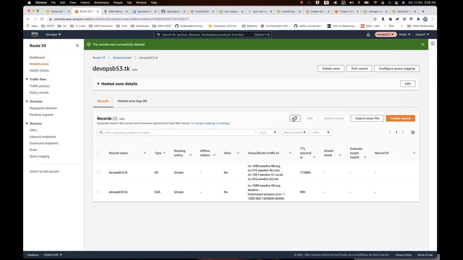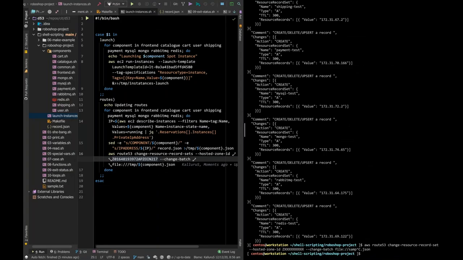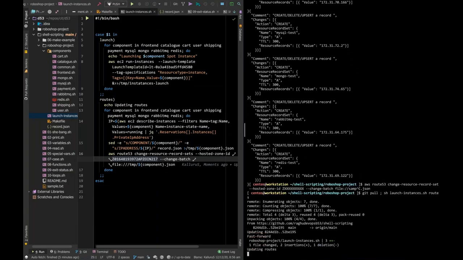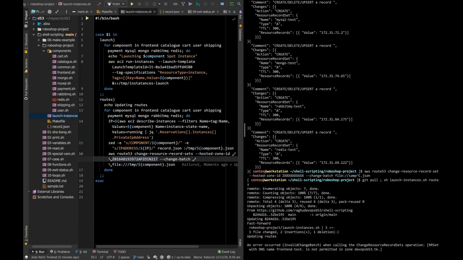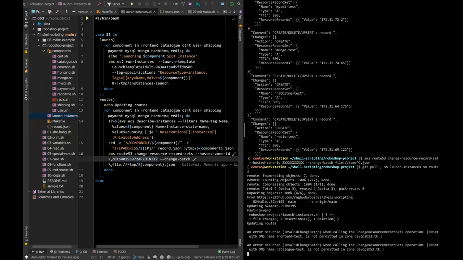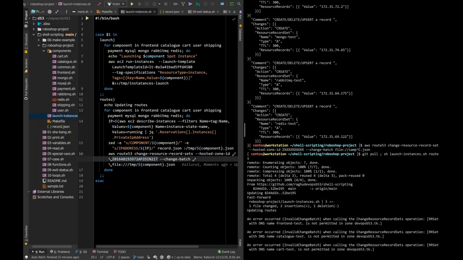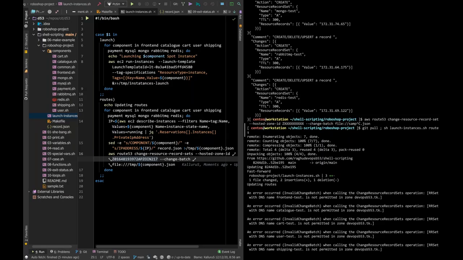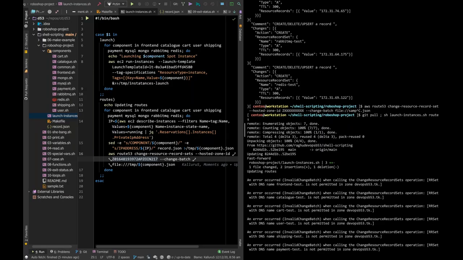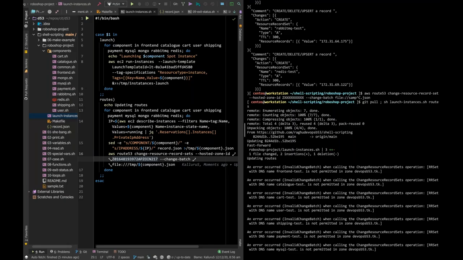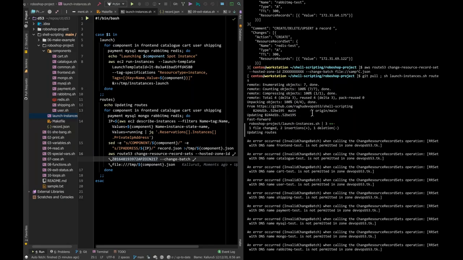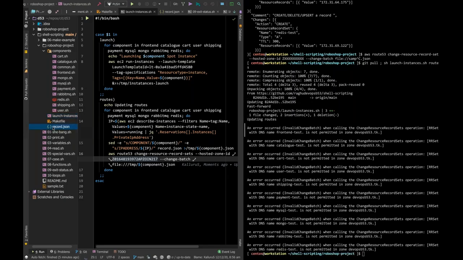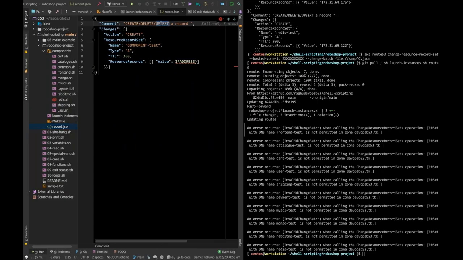Mine is all clean. Now if I run this particular script, then what am I automatically expecting? All the records of -test should be created with the appropriate IP address. So there is something wrong. It says when calling change records with the DNS username is not permitted. Okay, I think we should create an upsert. There is a small update I need to make. So here you need to upsert actually.